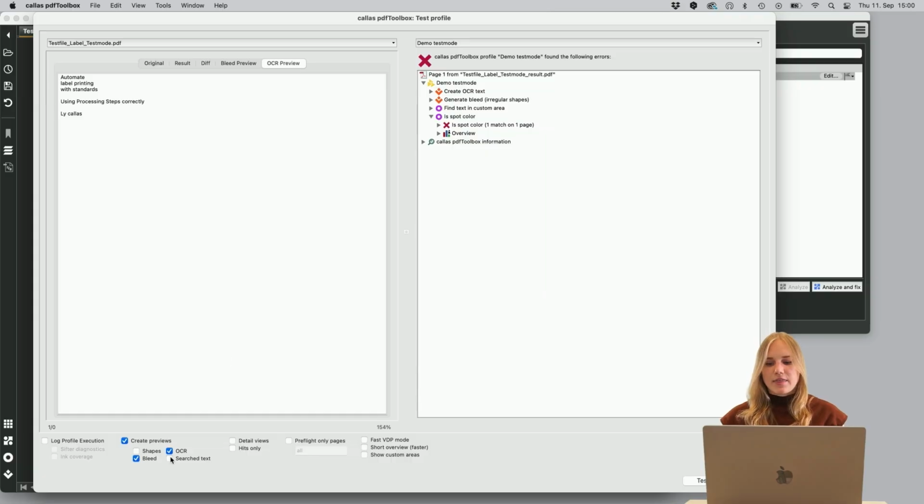Then let me just briefly explain the other 2 options here. The search text is for the quick fix search and replace text. So here you can also generate a preview where pdfToolbox will show you all the text that has been identified on a page. And then we have the shapes preview that works similar to the bleed preview, but is helpful if you have a create and apply shape fix up in order to see what shape pdfToolbox has identified or used as a reference in the fix up.